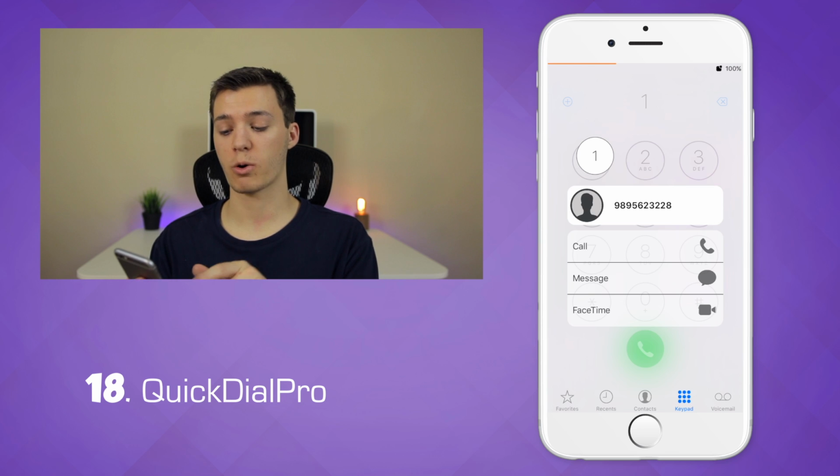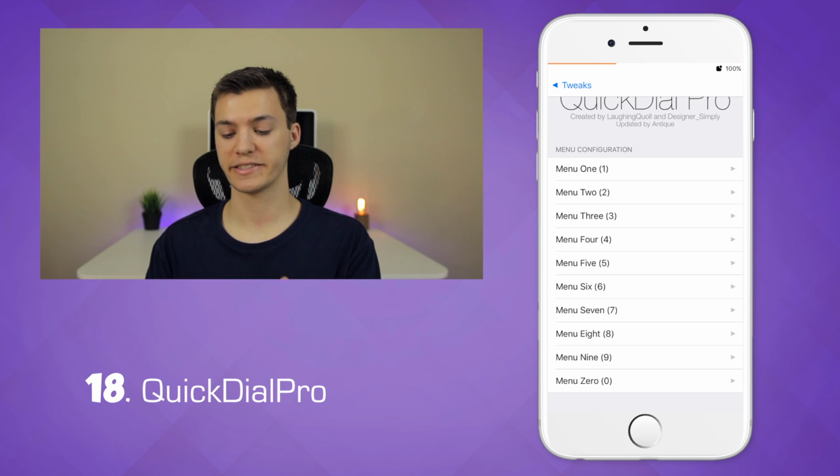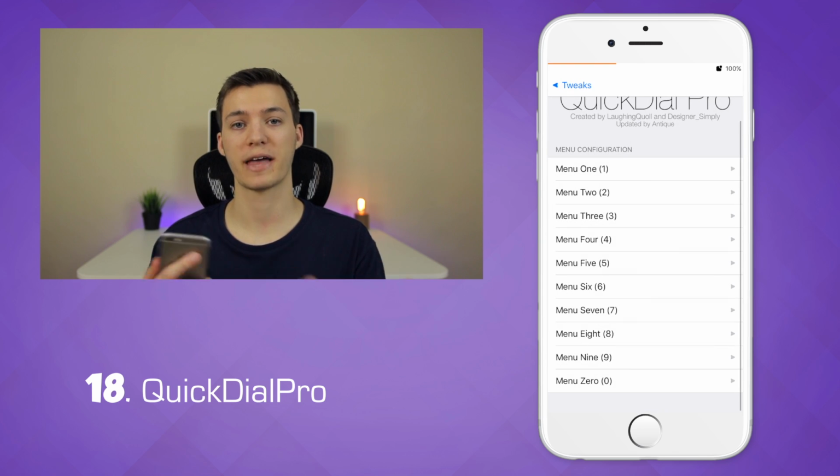So we've seen a tweak like this before where you simply tap and hold on a button to call somebody, but this actually gives you 3 options. You can message, FaceTime, or call from simply tapping and holding on a number inside the phone application. If we go through these settings here, you can see we have the numbers 0 through 9. If you tap and hold on one, you can change the number right there, and it takes effect right away without a respring.